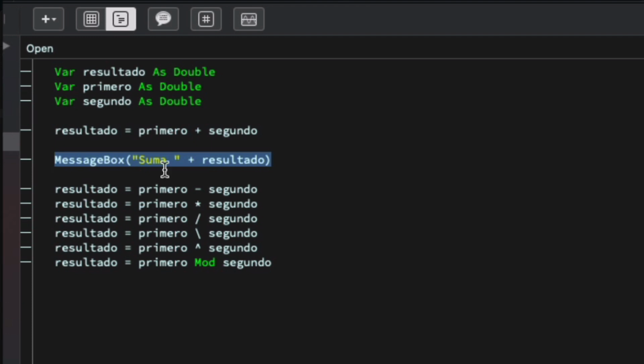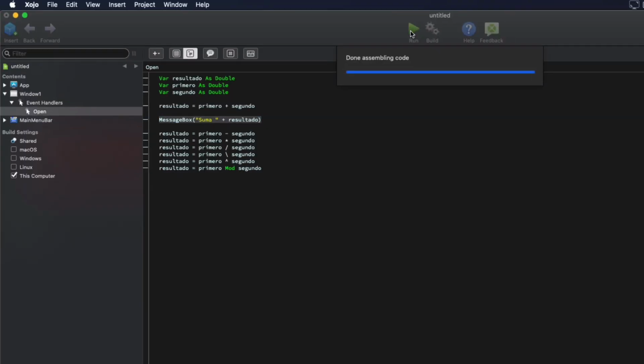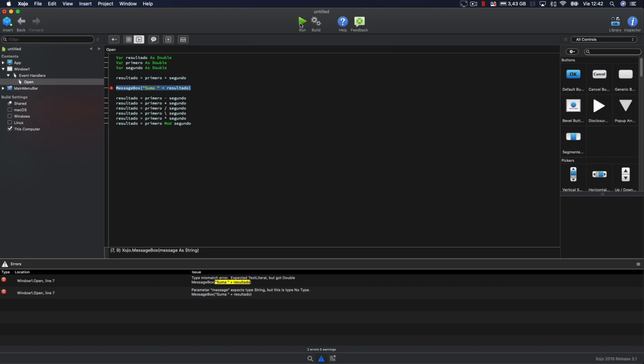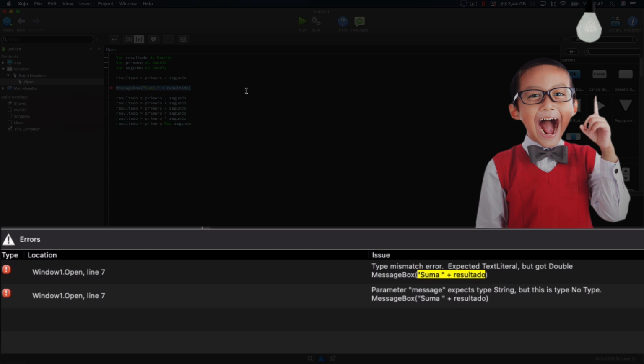As you can see, when we try to run the app from the Xojo IDE, it throws an error to us in the line of code marked by a bug icon. And in the lower area of the window, we can see in more detail what the error is. Xojo is telling us that it's a type mismatch error and it was expecting a string data type, but it received a double data type instead.